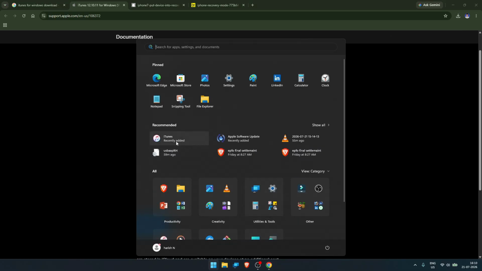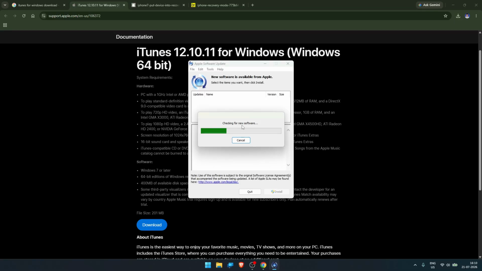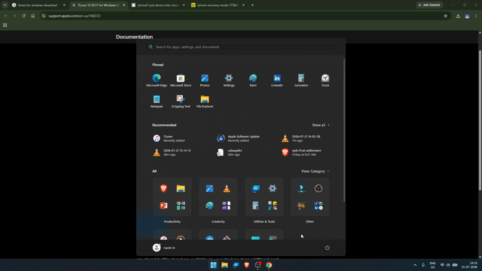Before opening this one, go to Apple Software Update. Right click and run as administrator. Before running iTunes, you have to check whether it has the latest software updates. So first update this one. I have everything up to date, so I am going to cancel this. After the installation is done, click on iTunes and run as administrator.